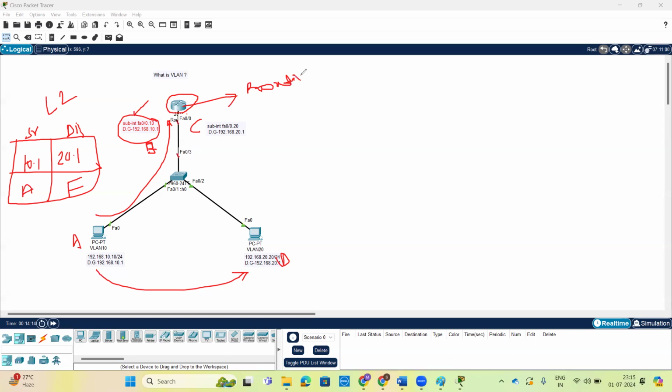So routing is performed first. Once the packet reaches here with the help of ARP, the router doesn't know the destination MAC address, but it knows the destination IP address, because that is in the routing table. So the router will forward the traffic of this network up to here.